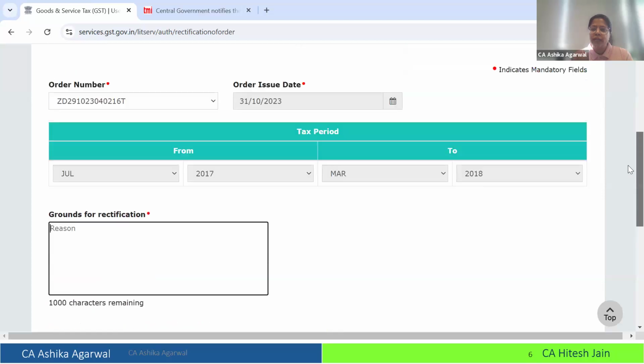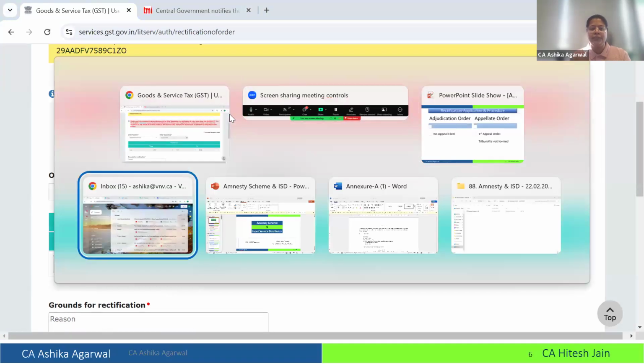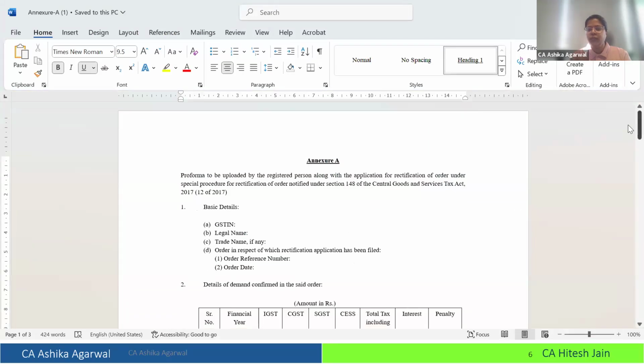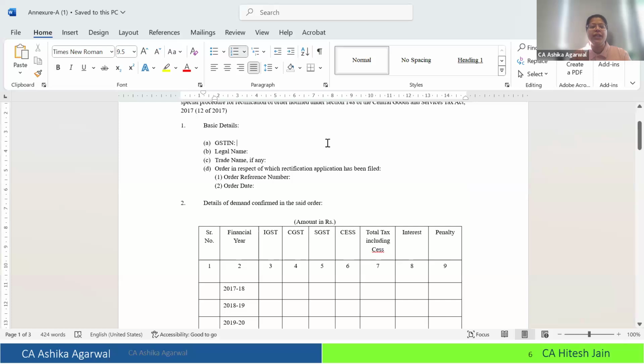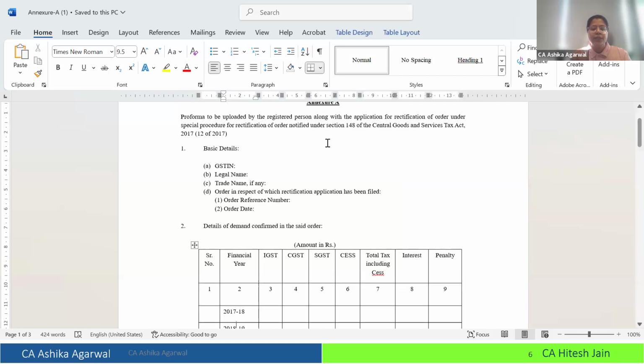Over here, if you go to the top, you are also required to upload an annexure A. Here you can download the annexure A, which looks like this. So this is the annexure A, which I need to file with this application. It just consists of basic details: your GSTIN and trade name, order reference date, and the period.